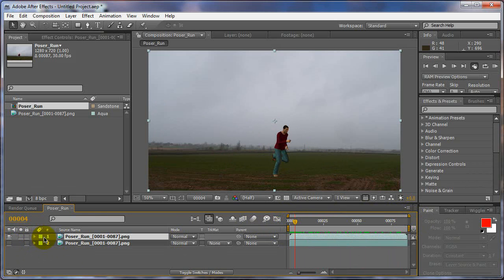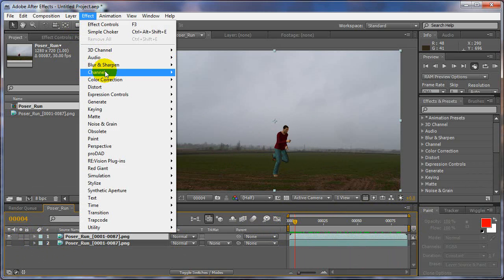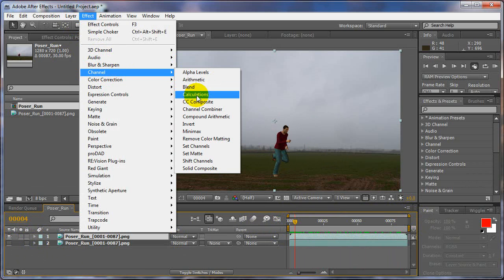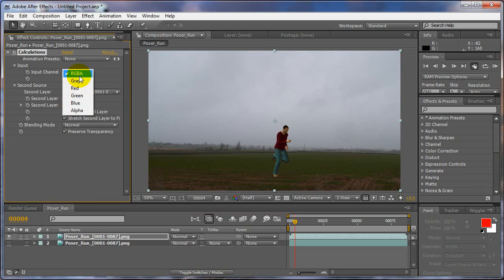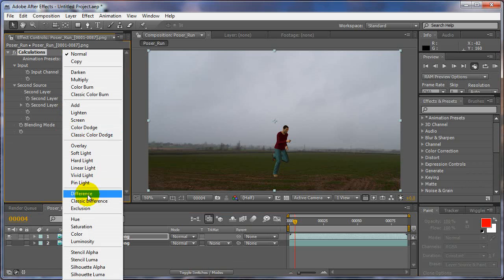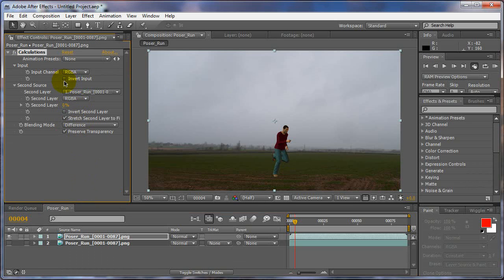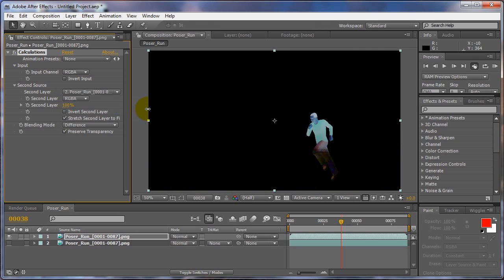So now what I want to do is go to Effect for the top one. Let's try this way first. Hopefully that'll work out for me. Channel Calculations, and we can leave it like that. I'm going to set my mode to Difference. For this one, I have to select a source, the second source, like that. And we have Difference selected. I don't know if I want to invert it or not. No, we'll leave it like that. We'll just use the RGB version of it.